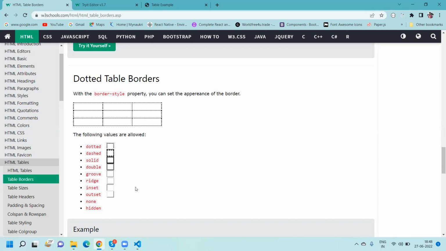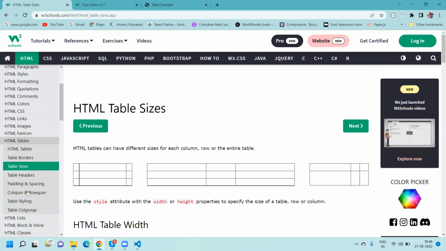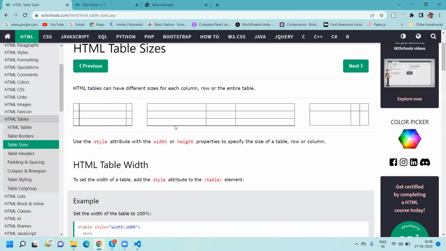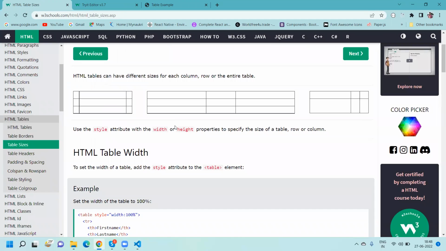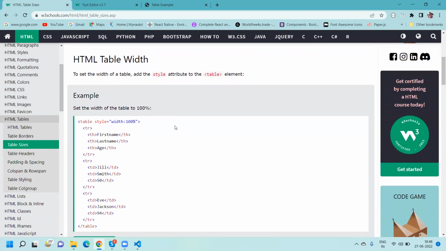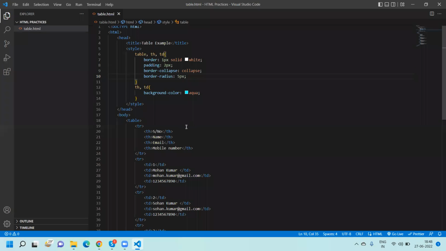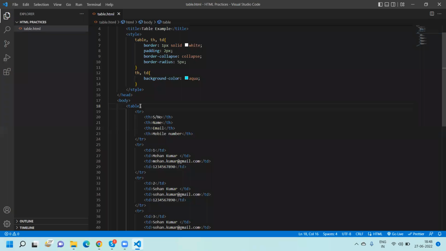What I'm explaining here. Okay, so next, let's move to the table size. What is the table size? How you can put the height and width of a cell, how to assign the size of a cell, row, and column. I will show you how you can manage table size.